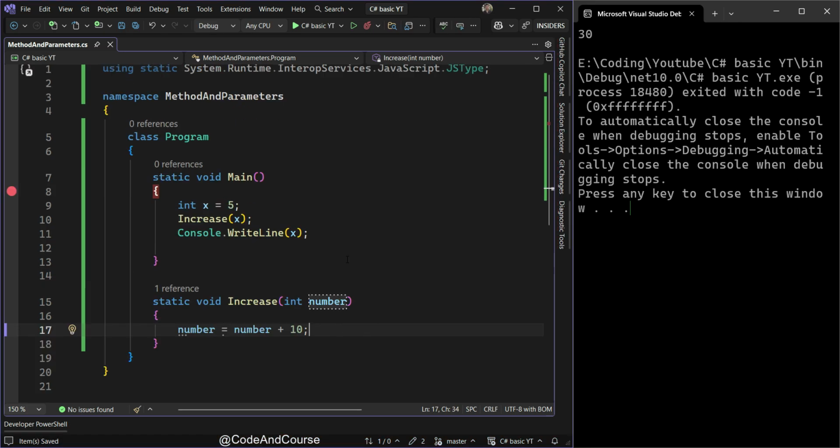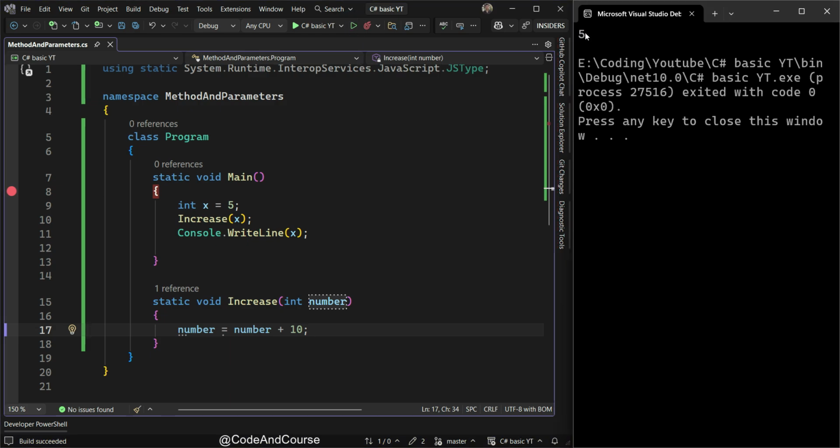Here I'm trying to increase the value of x. Let's try it and see if it works or not. It prints 5, that means the value of x does not change. Why does this not work? By default, C# passes a copy of the value to the method. The method modifies the copy, not the original value. That's why we did not see 15, we only see the 5.